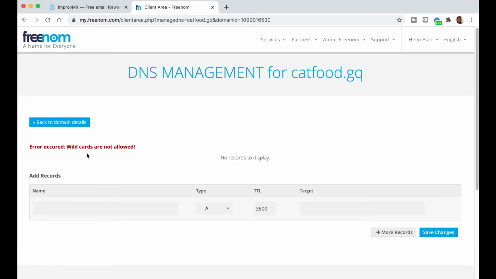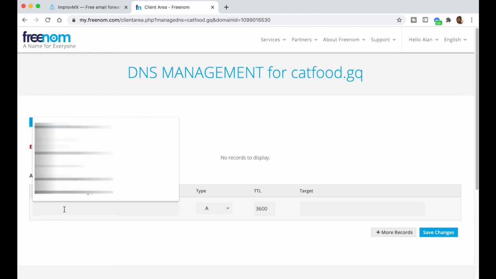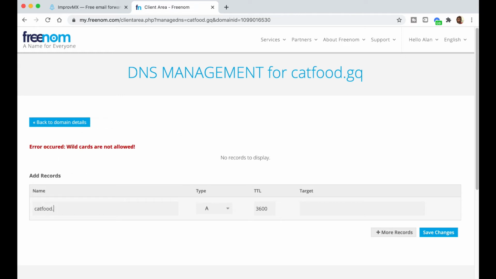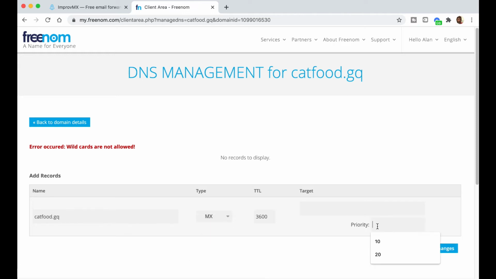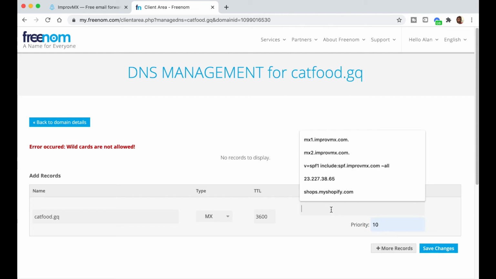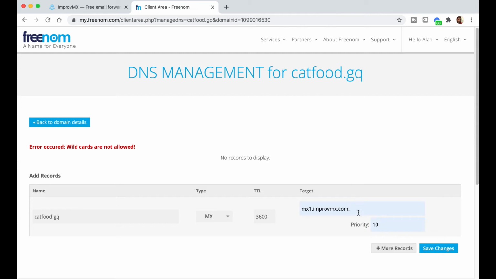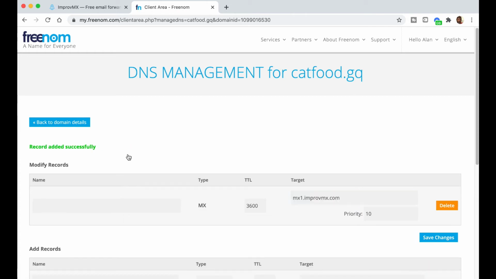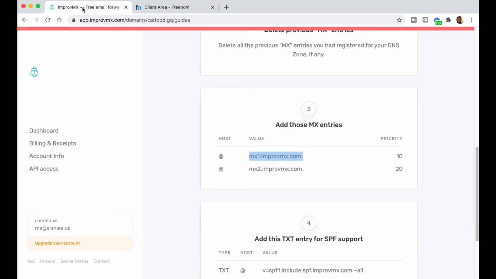Right, wildcards, if it says that, it means it doesn't like the @ sign in there. So then you need to specify a particular domain. So this is then catfood.gq. Do everything the same. MX record, priority 10. It was this one, wasn't it? And save changes. Okay, record added successfully. And if you go into here, it just says you need to do 2.